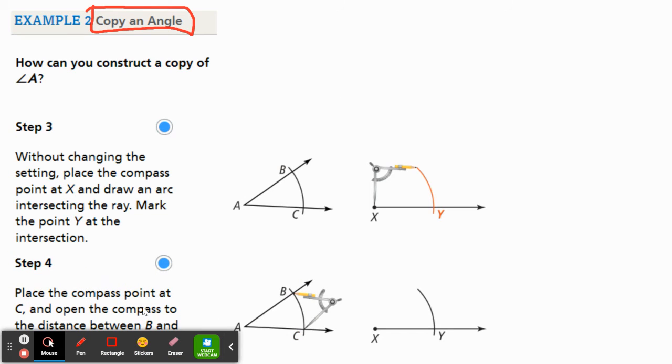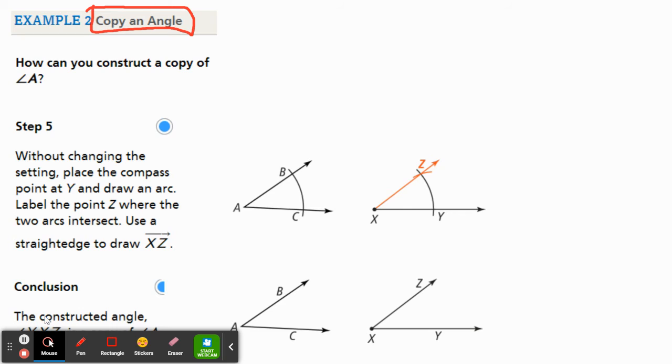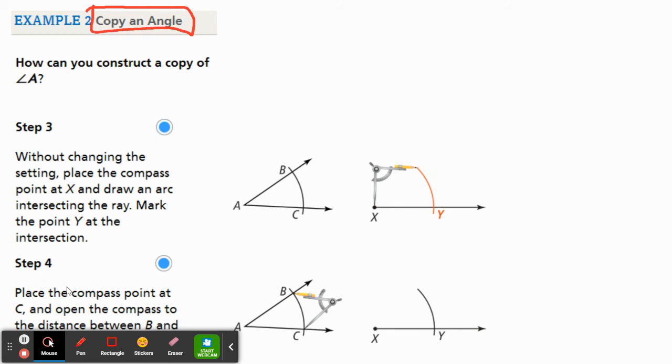Next, without changing the setting, you need to place the compass on that new point X and draw a similar arc. Now, you don't have 2 rays, so it's only going to cross the bottom ray, label that point Y, but make sure you draw this arc big enough, because eventually we are going to draw another ray through there that's going to make the angle. So angle A is going to be angle X, essentially.